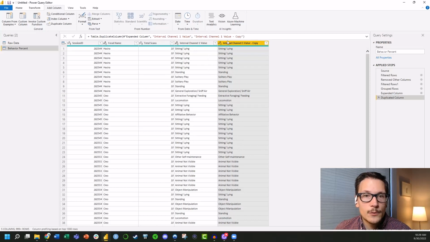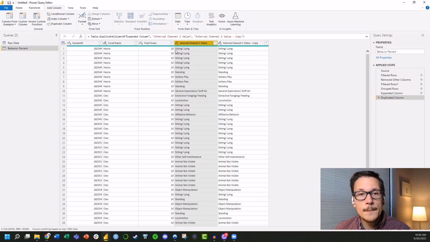You're probably wondering, why am I copying this column? The reason is that what we need now is to know how many times sitting lying occurred for this session. Right now, this is in what's known as a long format for the data. We don't want one row for each of these; we want to know how many times it occurred in one cell here. And so the way to do that is we're going to pivot the data into a wide format.